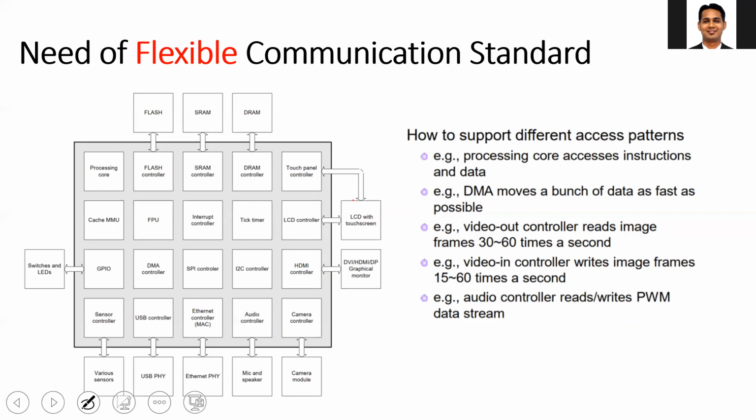You need to support all these kinds of heterogeneous requirements. So your communication standard should be flexible. It should be able to support all these requirements. Otherwise, it should not happen that I have to use one communication standard for one particular requirement and another standard for another requirement. This should not happen. So that's why there is a need for a flexible communication standard.